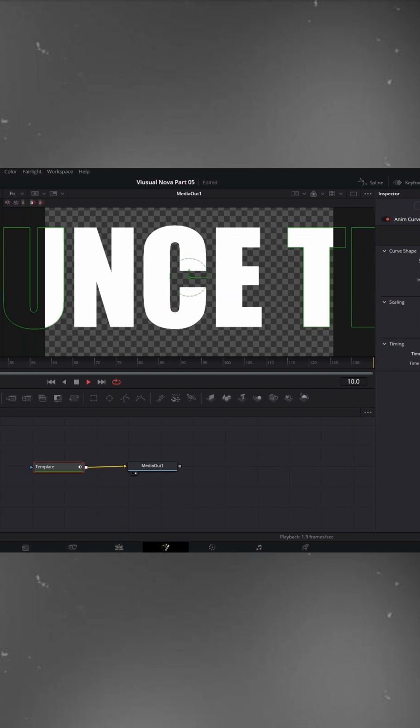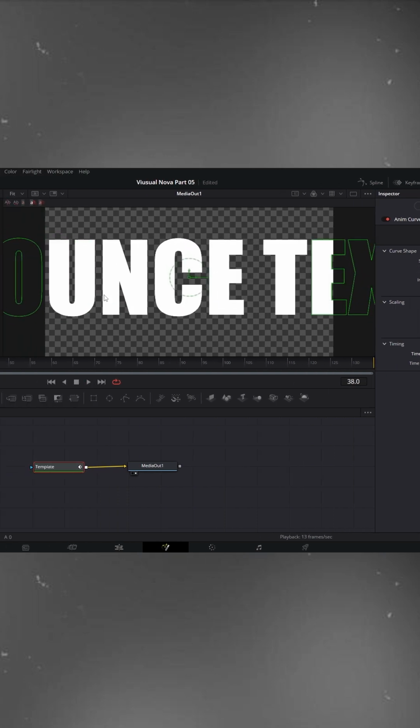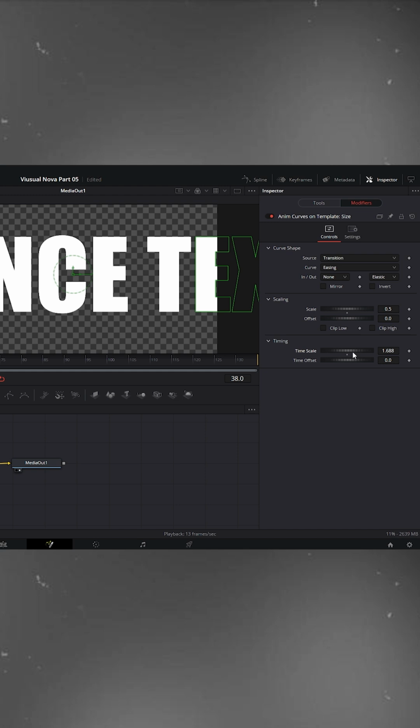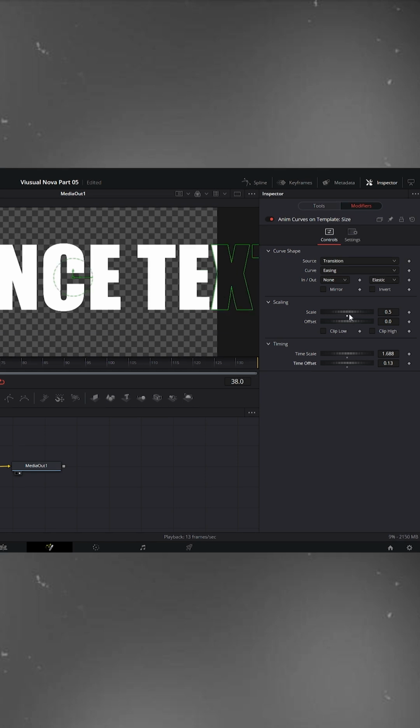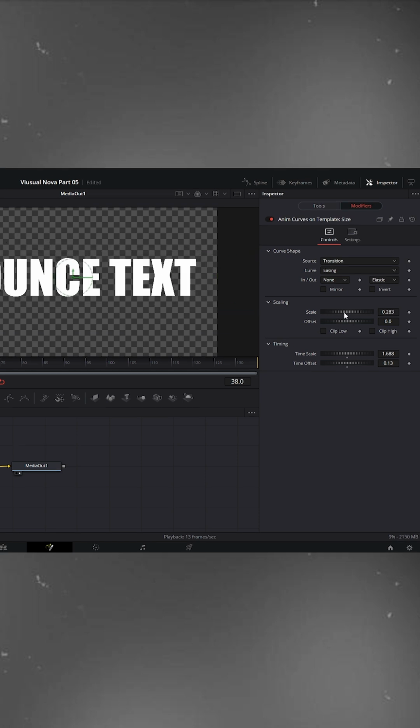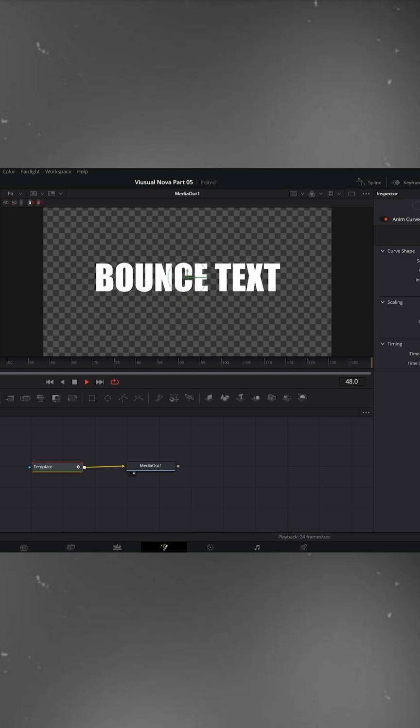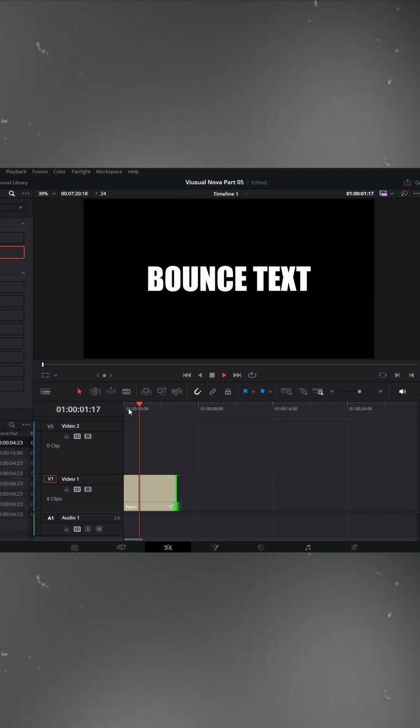Press play to preview. See how the text is bouncing but going off screen? Adjust the time offset a little bit until it feels right. Now gently lower the scaling so the text fits better on screen. Play it again to check. Looks good now, your bounce text effect is ready.